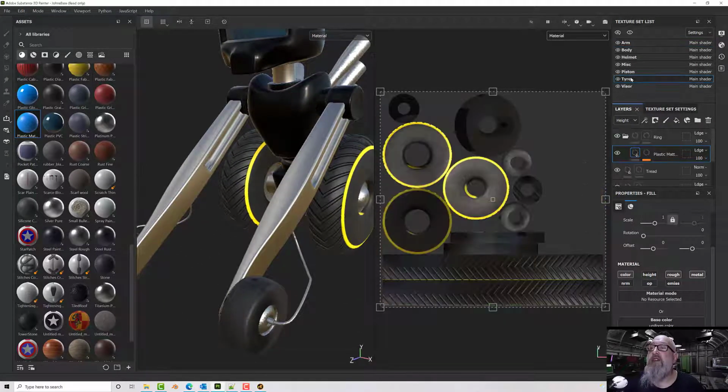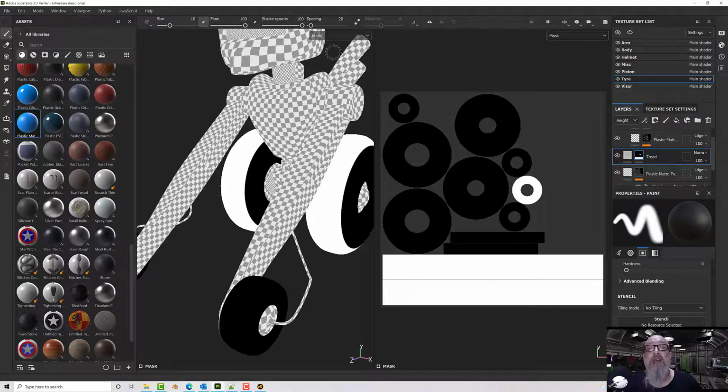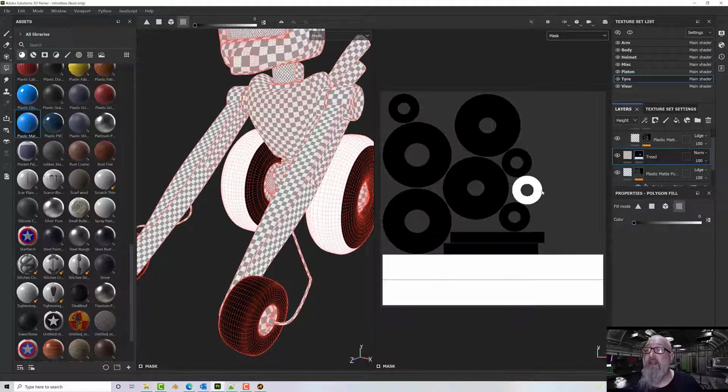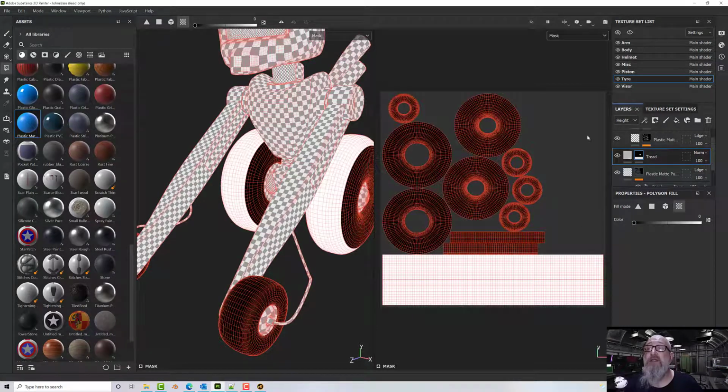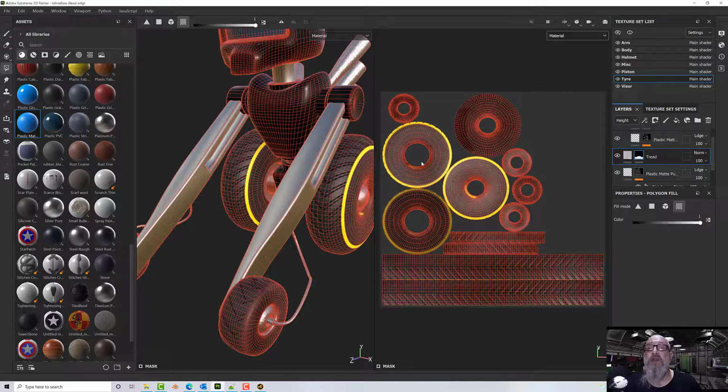So on the tyre layer, for my treads, see the mask is not quite right anymore, so we will go to our mask layer. It's tried to guess which is the correct one. Go to my fill, take that back, take that one off, and then whoops, pop these two on, and that should have got us more or less back to the right spot.